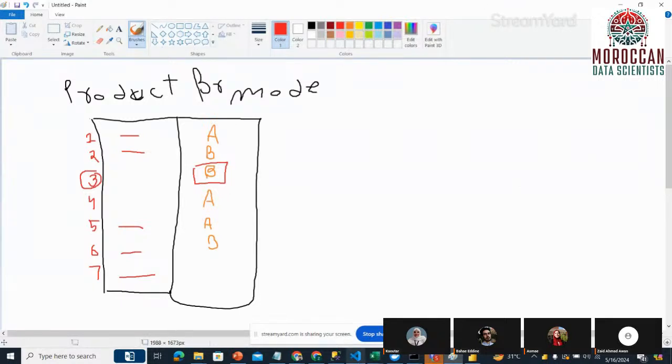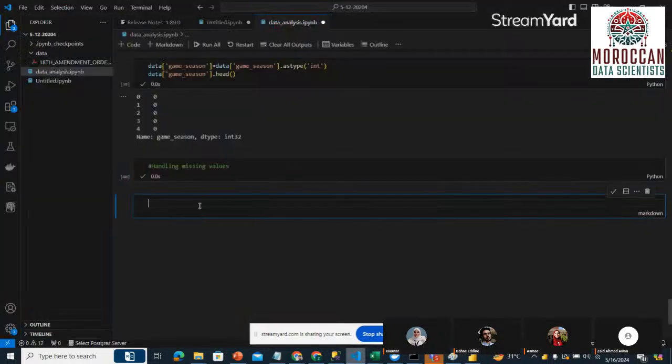Okay, let's proceed with the coding. So in Python we have a method, fillna. So we use that method to fill the missing values. In fillna, we can provide a parameter like ffill, bfill. So ffill means forward fill, bfill means backfill.